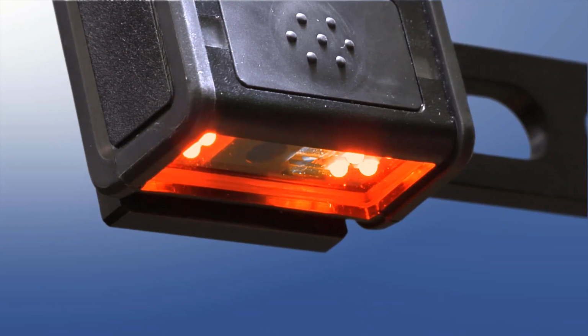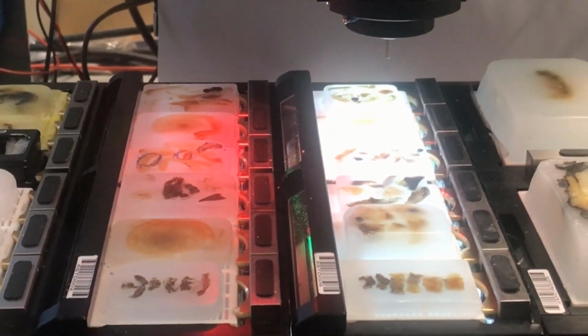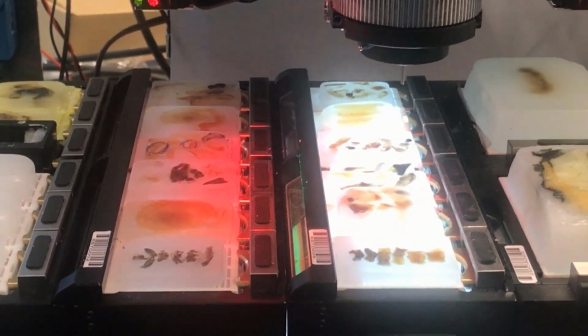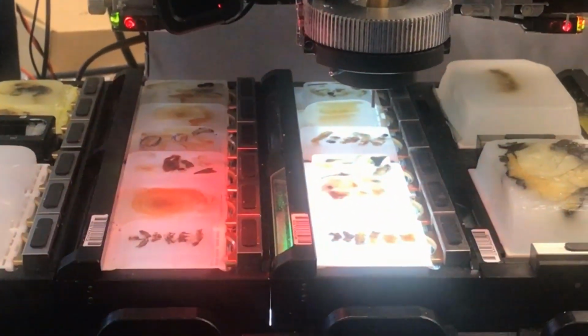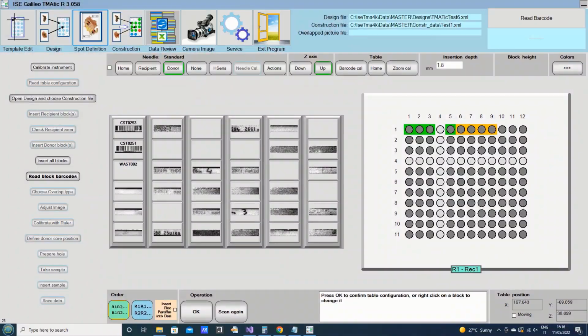After checking the integrity of the needles, the barcodes of all blocks loaded into the cassettes are captured and displayed on the screen. This check is very important. It controls that all tissue blocks are part of the TMA project and part of the design. TMAtic starts with an automatic punching cycle.